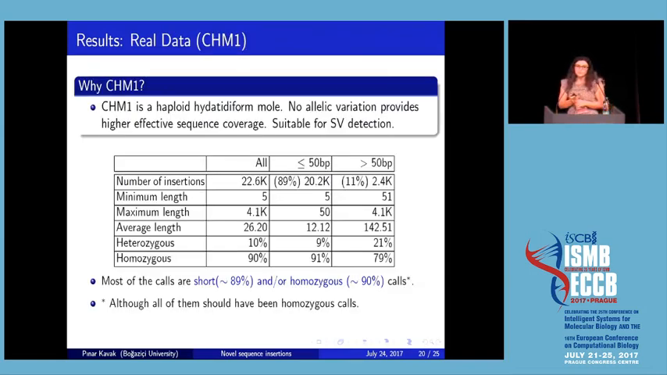As a real data experiment, we use CHM1, which is a haploid genome and is suitable for structural variation detection. It is a special data set that has both short Illumina reads and long PacBio reads. PacBio calls are made by the SMRT-SV tool by Chaisson and Huddleston et al. And according to the short Illumina reads, which Pamir is designed for, the majority of the calls are short and/or homozygous, although all of them should have been homozygous. We also ran Pamir on 10 low-coverage genomes of 1000 Genomes samples, but I'm not going to present the results here.